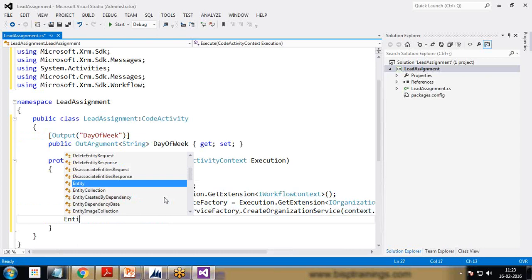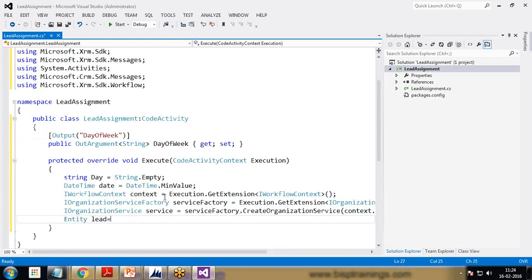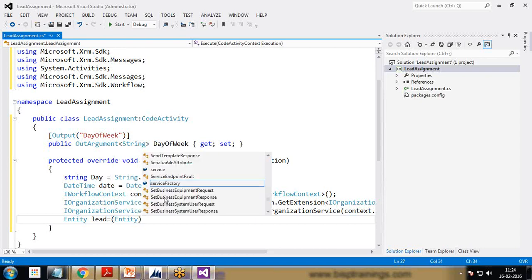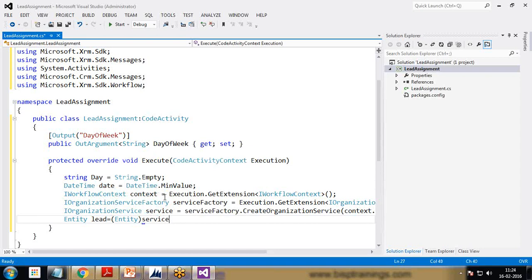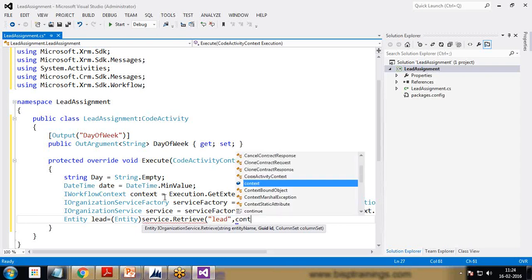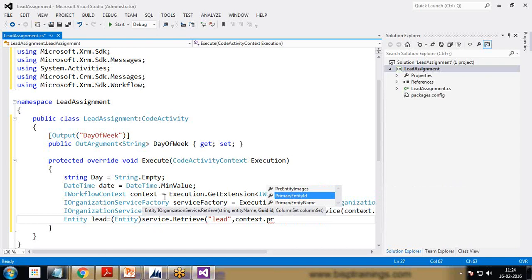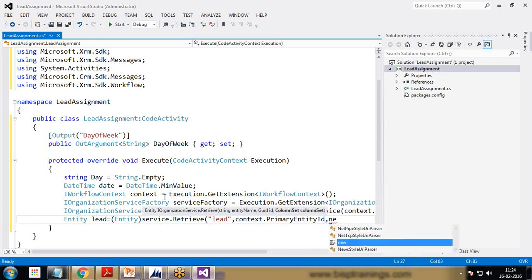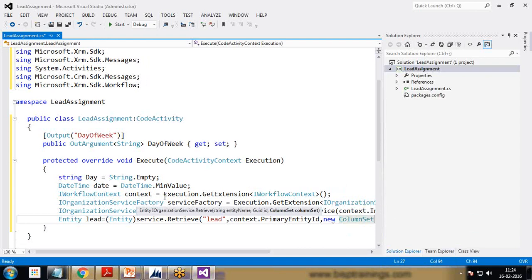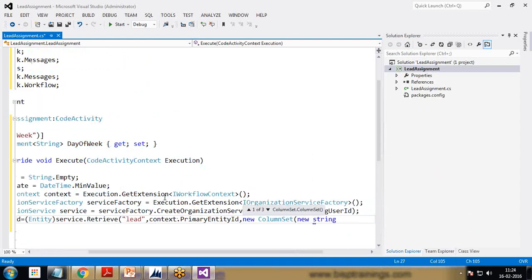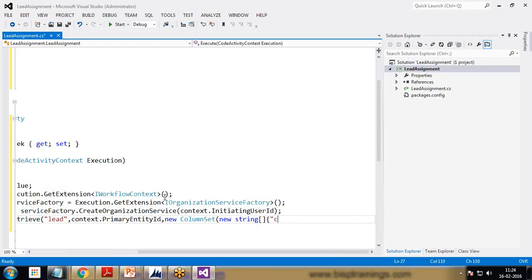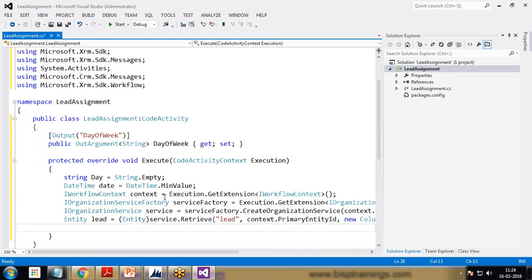Then because we are going to work on the lead entity, I create Entity lead equals service.Retrieve(lead, context.PrimaryEntityId, new ColumnSet(new string[] {createdon})), with the created on attribute in curly braces.